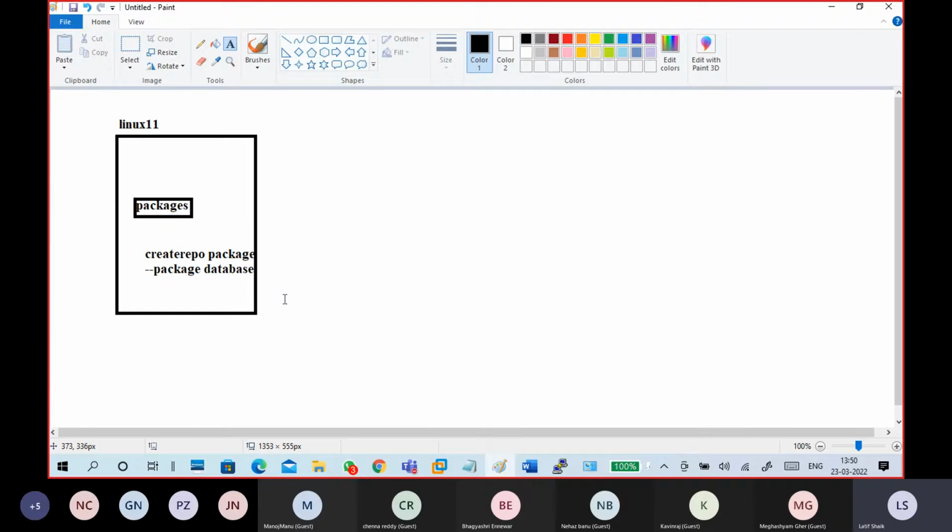So where are the packages, guys? Here are the packages, and in this same place it will create a database based on these packages. Database means what packages are available, where they are available, their locations and names. That kind of package data will be created. So the DB is created here only.